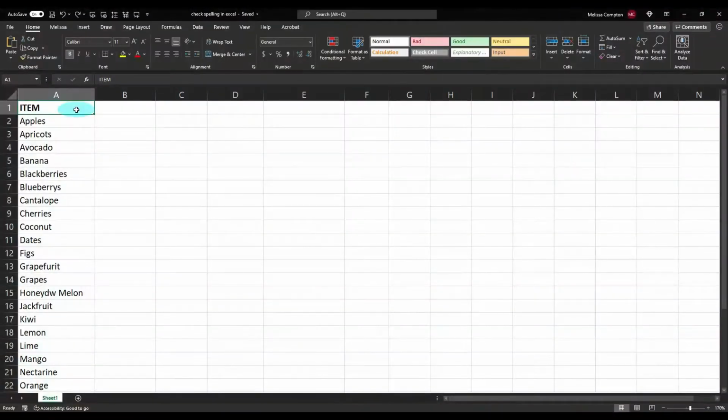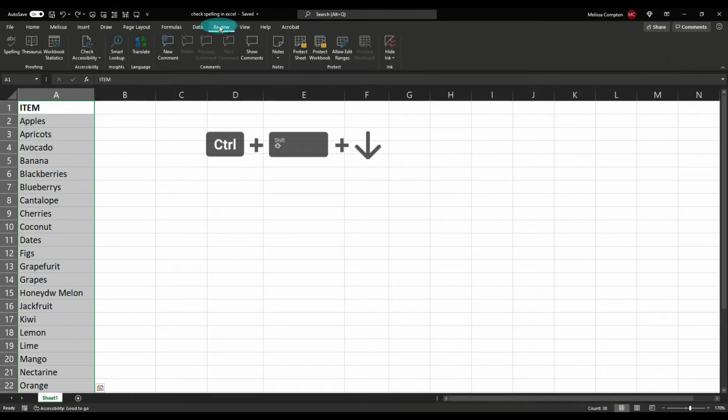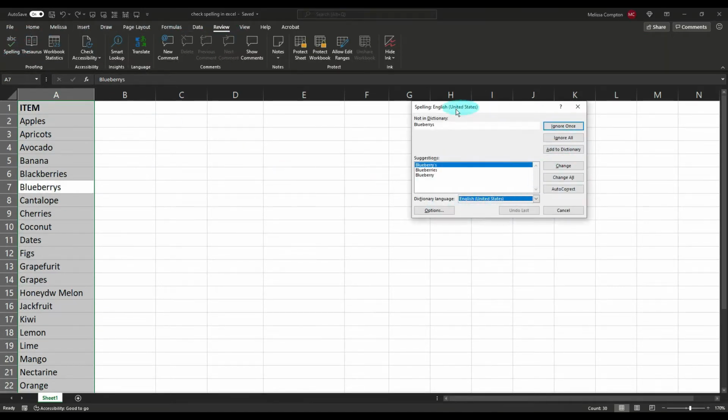So I have some data here and I want to make sure that it's all spelled correctly before I start my data analysis. So I'm going to select everything I want to check, and I'm going to do that by Control Shift and my down arrow. And then we're going to go to Review, Spelling, and this box pops up and it's similar to what you might see in Word.